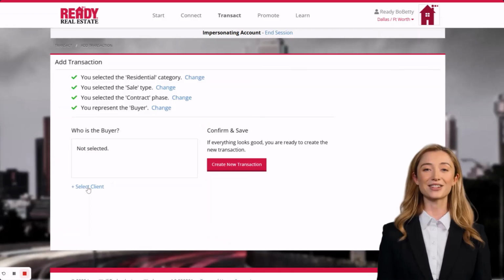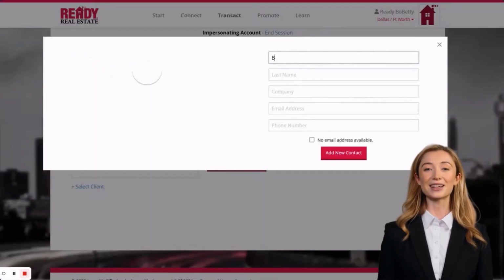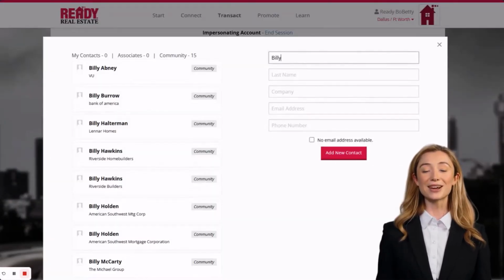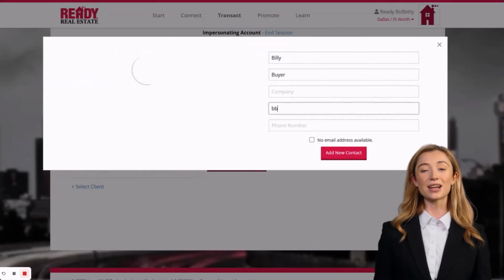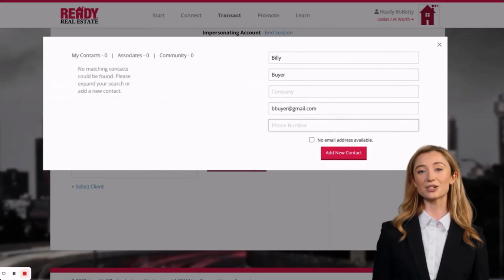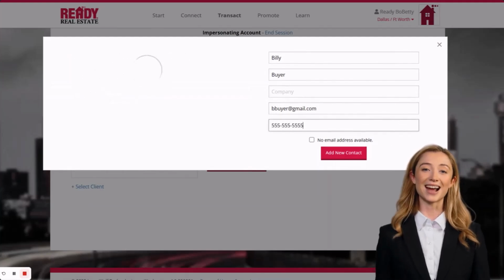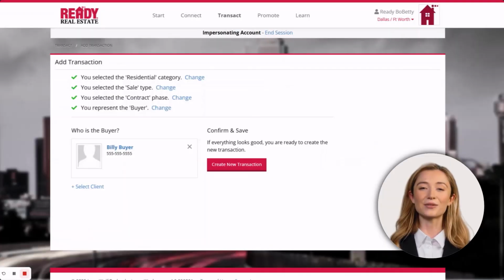Now we have to add the client. Click Select Client, and if you've previously worked with them before, they might already be in the system and you can select them that way. Otherwise, we'll just add their information now. If your client doesn't have an email address, you can select No email address available, then click Add New Client. Now you can select Create New Transaction.